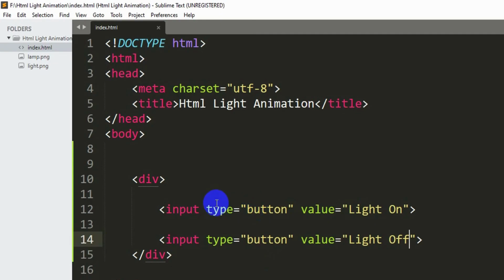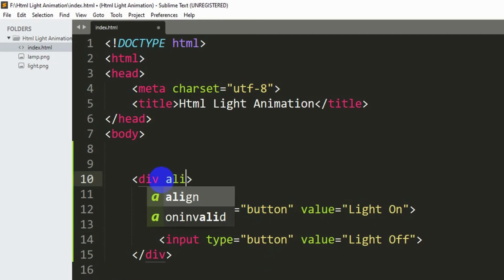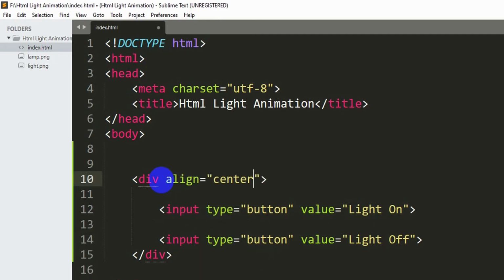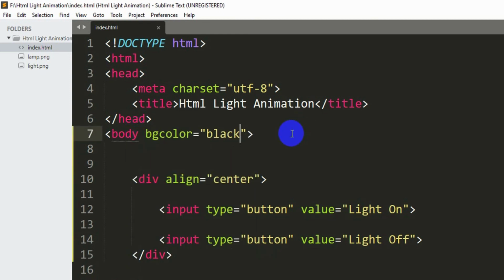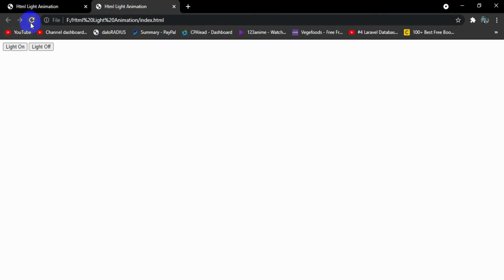So let me just have them in the center. So we'll say align, it will be center, and let's also say in the body, let's say bgcolor, it will be black. So if we save it and if we now refresh, here you can see the background color is black and we have the light on and light off button.